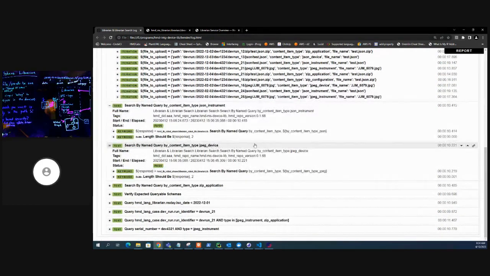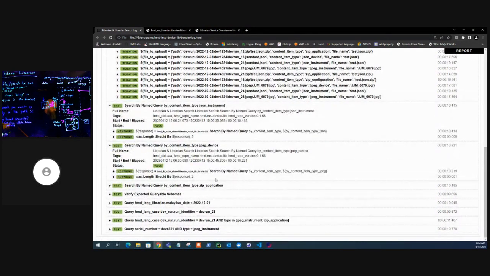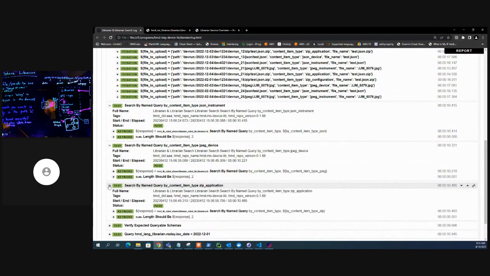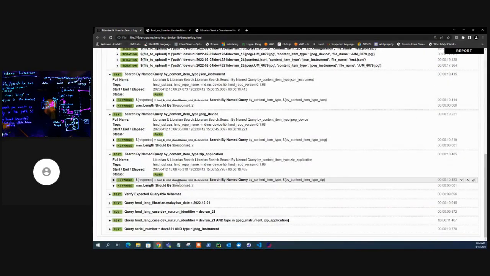The next one it's going to look at is our JPEG device. Once again, you can look up here. We've got 1, we've got 2. So it's going to verify that 2 are returned. The next one it's going to look at is zip application. So we just picked a few of these. You can see we've got 2 here. So we've got 2 returned from all of these. So that's working as expected.